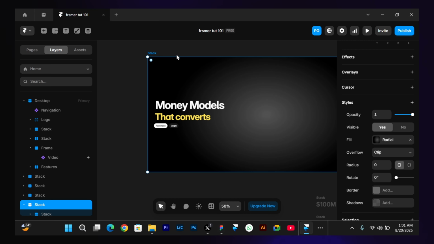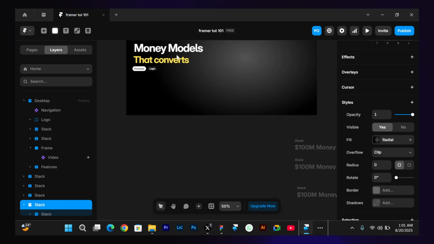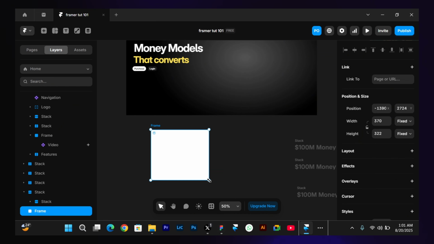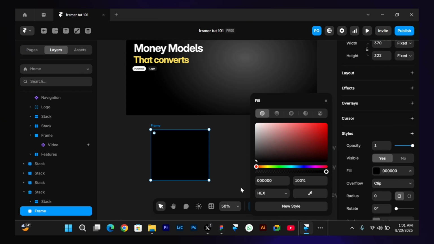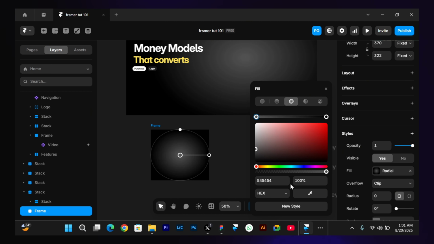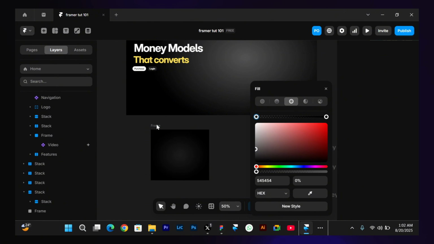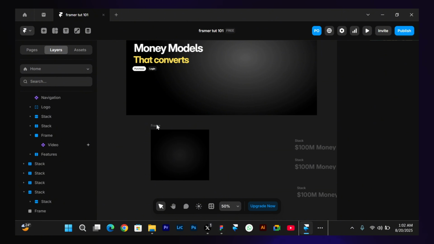So if you don't know how to do that, you just have to press F to draw a frame, create a frame like this, then you fill it up. Let's just go with black here. Then set a radial gradient to it. Then you set just the second color's opacity to 0, and that's just it. You just have to overlay this on your design.